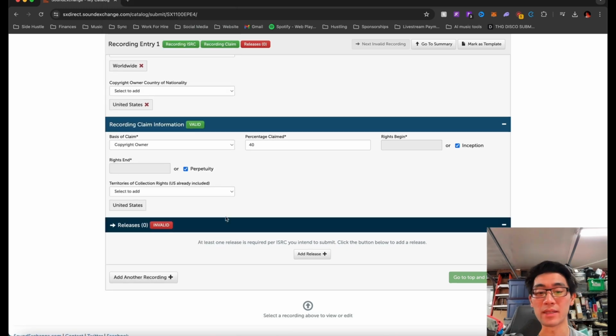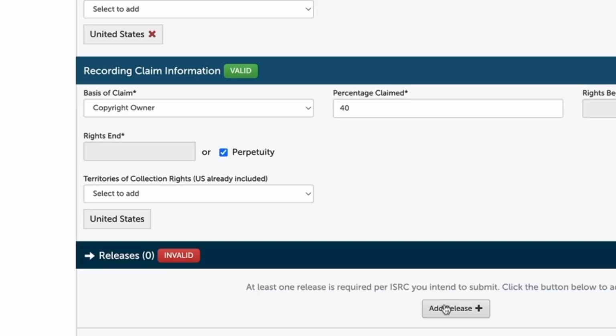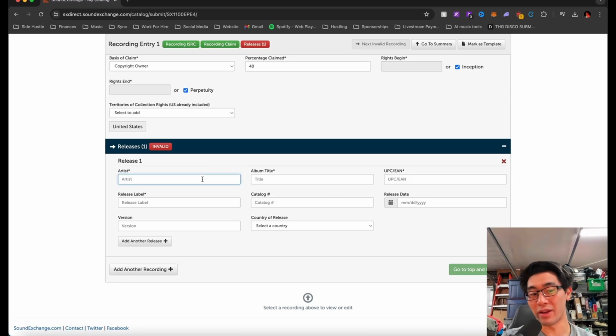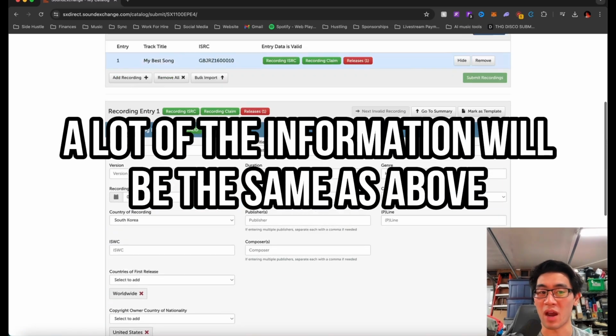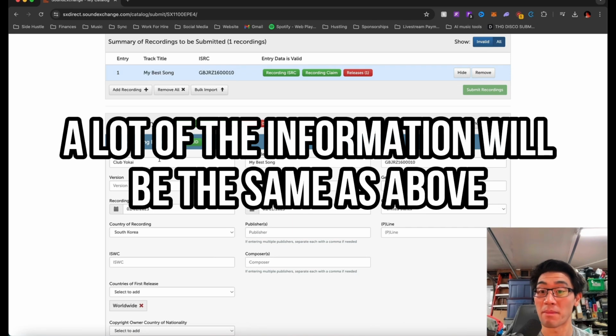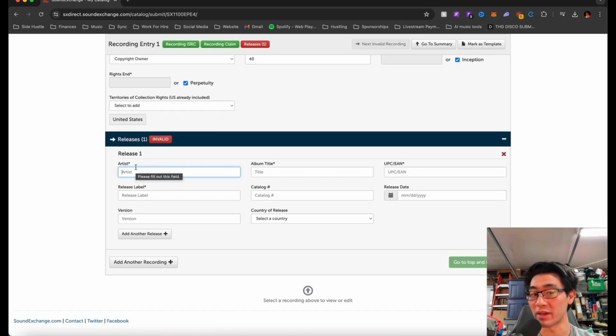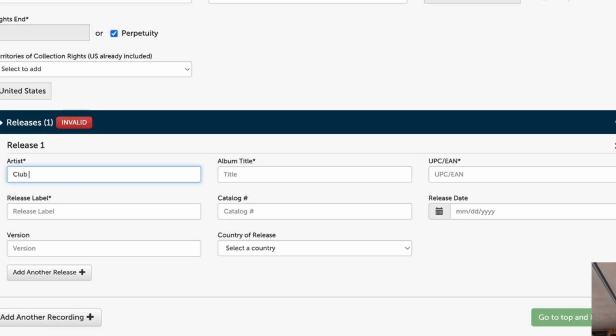Next is going to be releases. This is the second most important thing you have to put in. This is just like, okay, who put out the song? So we're pretty much copying and pasting the exact same information from above, but now we're confirming that it's actually released as an actual song. So I'm going to put the same thing, Club Yokai.